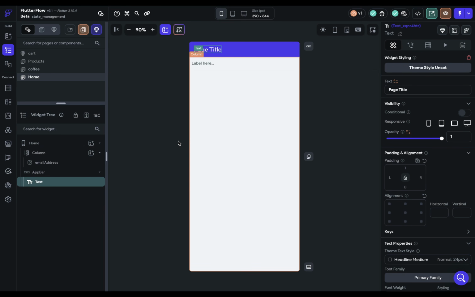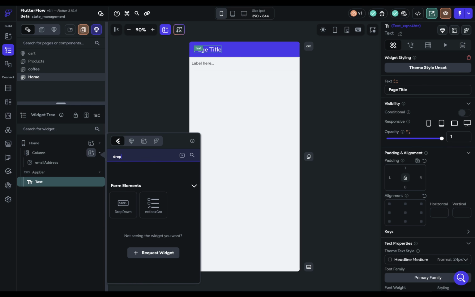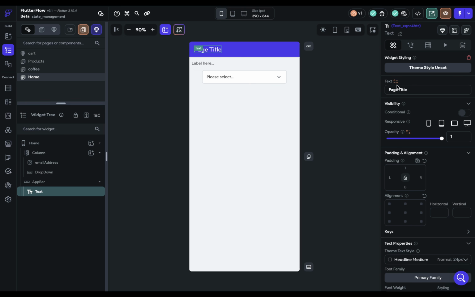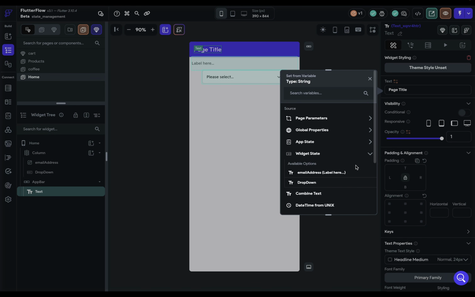Or let's choose another one of those. So maybe we want a drop down. Once again, if we go into a bindable property right here, we can see that we have another item that's added to our widget state. So what this means is that the value of this variable will be whatever is in that widget. So here, whatever the user types in will be in this email address variable. And here, whatever the user selects will be in this drop-down variable.